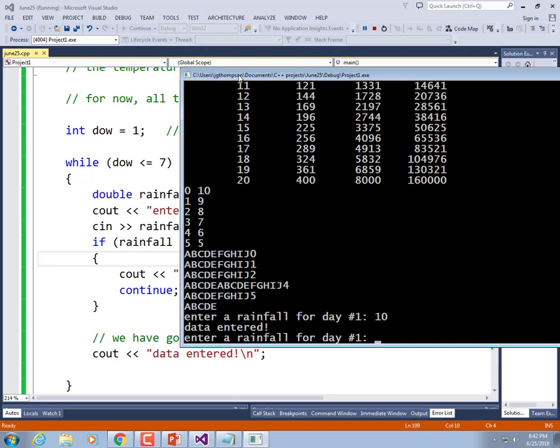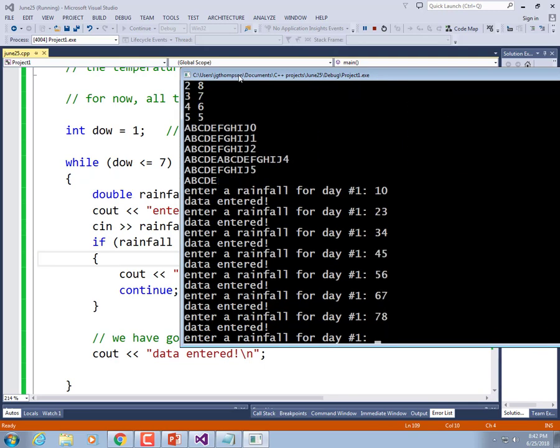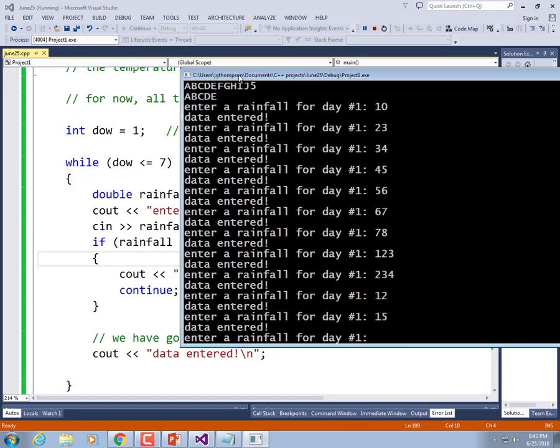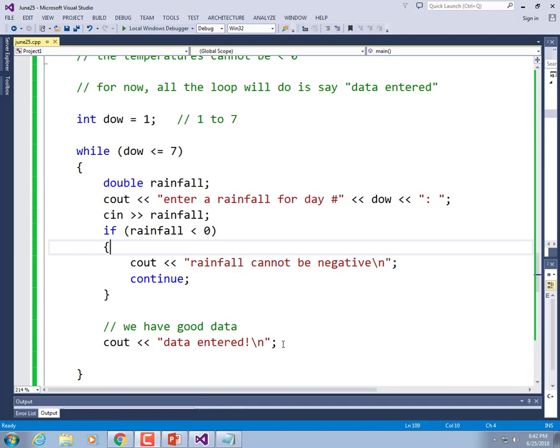Oh. I've got a problem. This is why I don't like using while loops. I always forget to put the update in it. What did I do wrong? I need to increase what? I need to add one to what? Yep, so plus plus DOW.